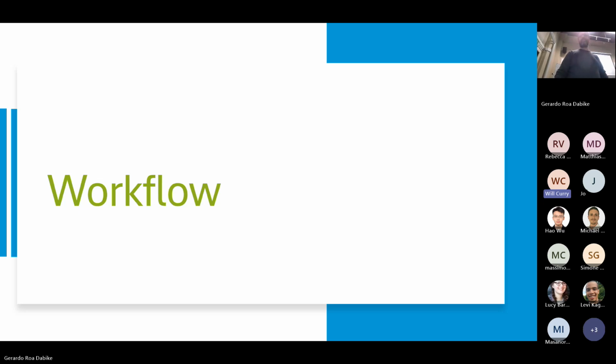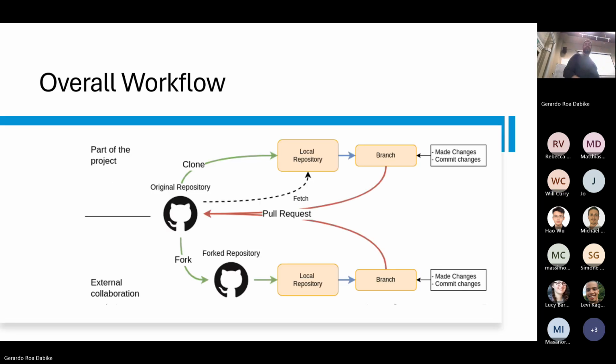But let's start with some information, how is the workflow when you're working in a repository. In this diagram, I'm trying to show there are two ways you can work in GitHub. If you are the owner or part of the repository, which is the top part, you have access directly to the original repository, or you want to collaborate with a repository that belongs to a third person, so you don't have write access to that repository. That is the below part.